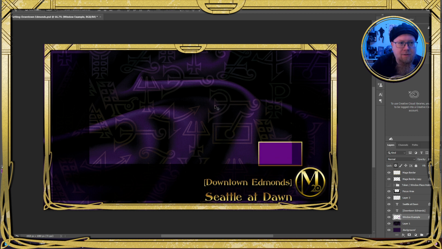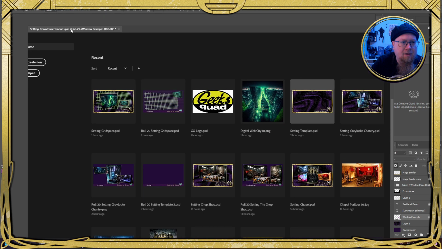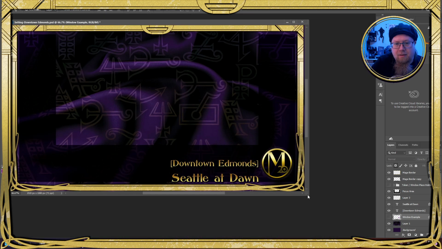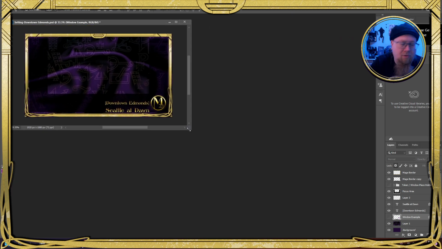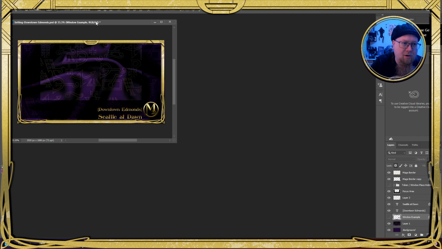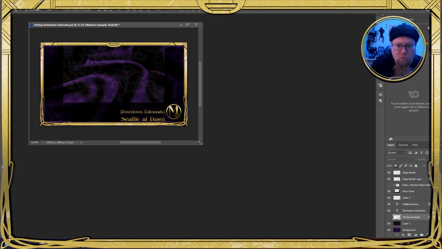So that's the breakdown of the template, and from there we are now going to make our downtown Edmonds. I can do a couple different things here. I can use the same imagery that I used before and resize it. Because this is an update, not a new setting, I'm not having to make new stuff, and I might go over making new things for this later. But this is more of a general overview.